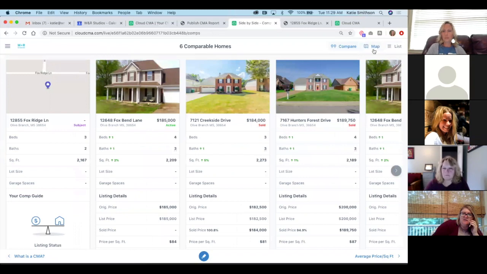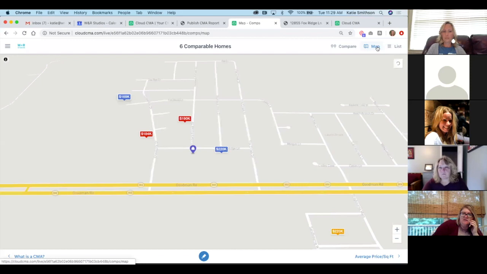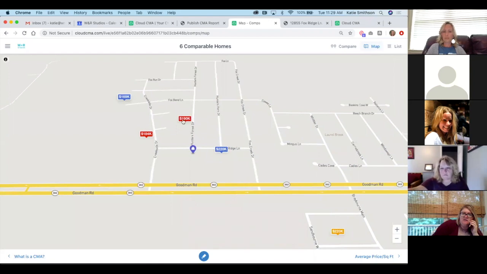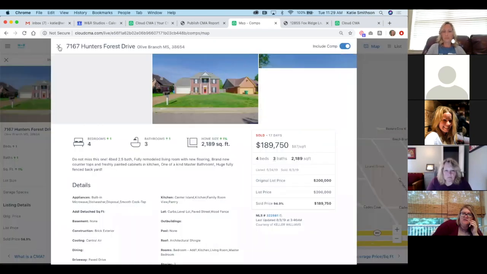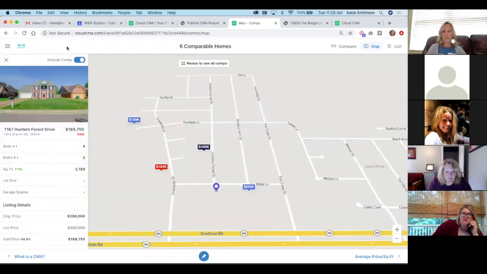All right, so you'll have different views for the comps as well. So I can go to my map view. Here again, this will just give me that visual of where the comps are in relation to my subject property. I click on any of those price tags, it will bring up the comp on the left-hand side of the screen. And again, if I click on the actual listing photo, it'll take me to the full detail page.